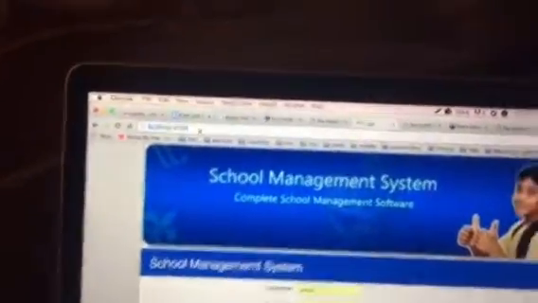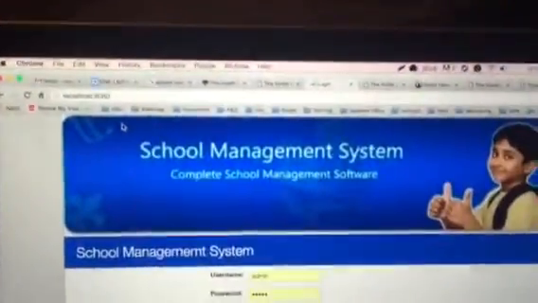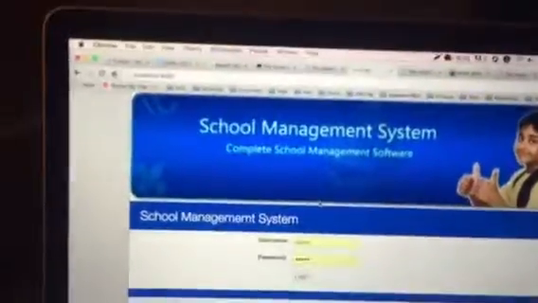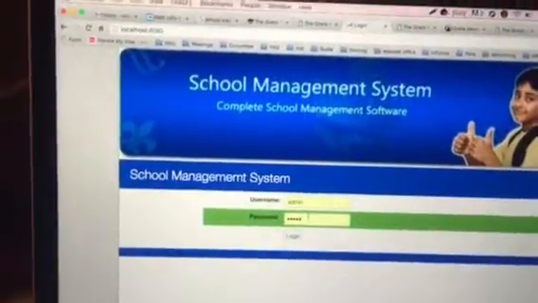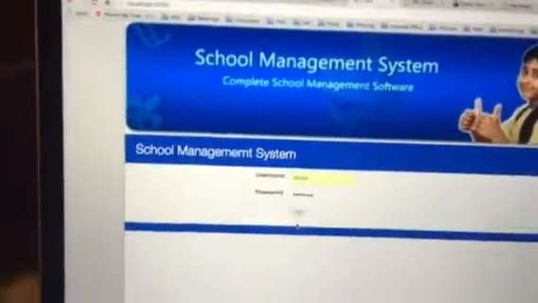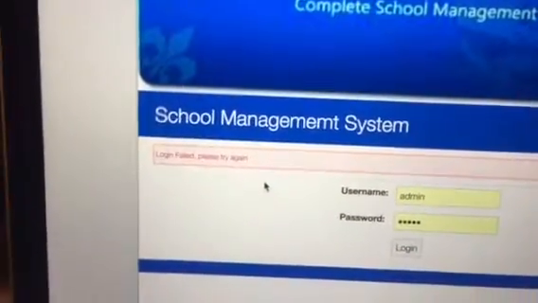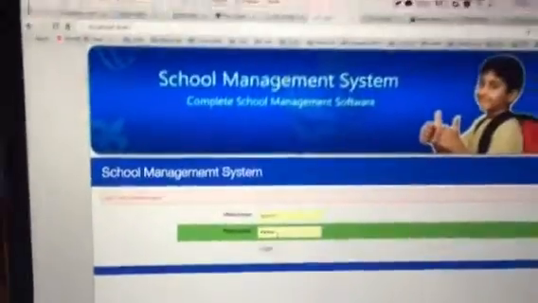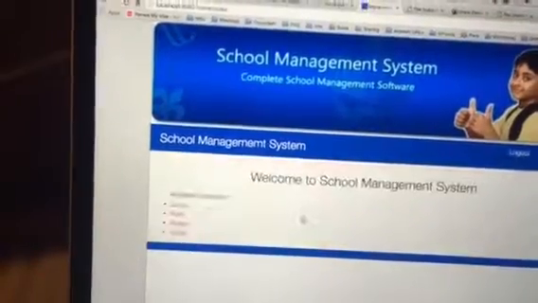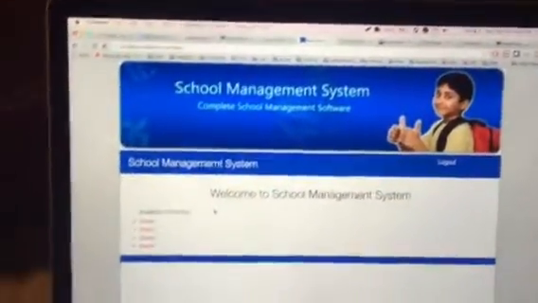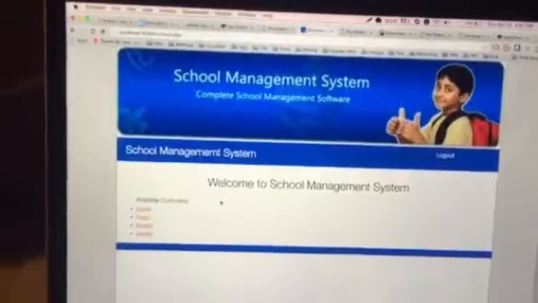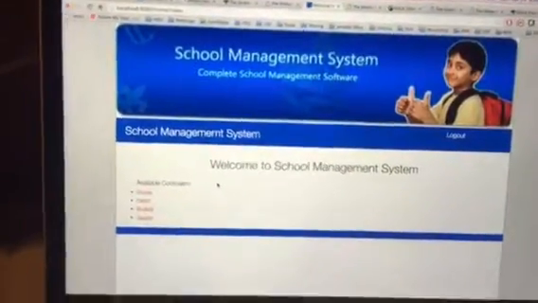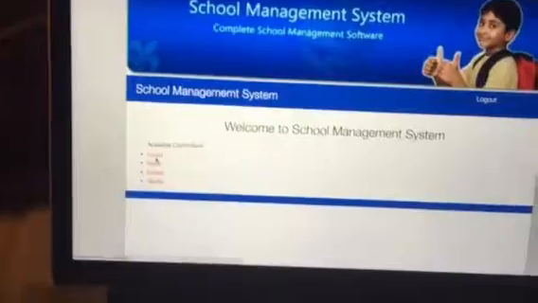If I try to go to some other page, then the user is not logged in and will be redirected to the login page. Let's see if I give a wrong password, you'll be given an error, login fail, and you'll be asked to try again, and you'll still be on the login page. Once you log in, you go to the school management home page, and from there you can choose where to go.